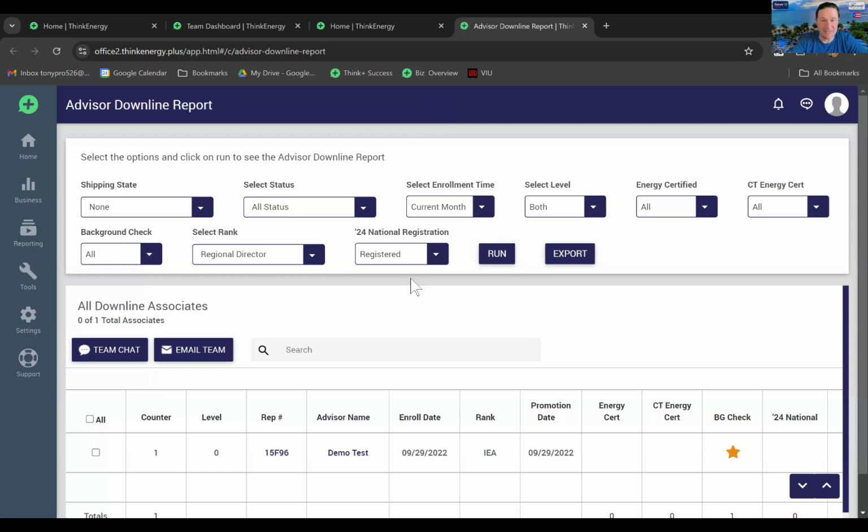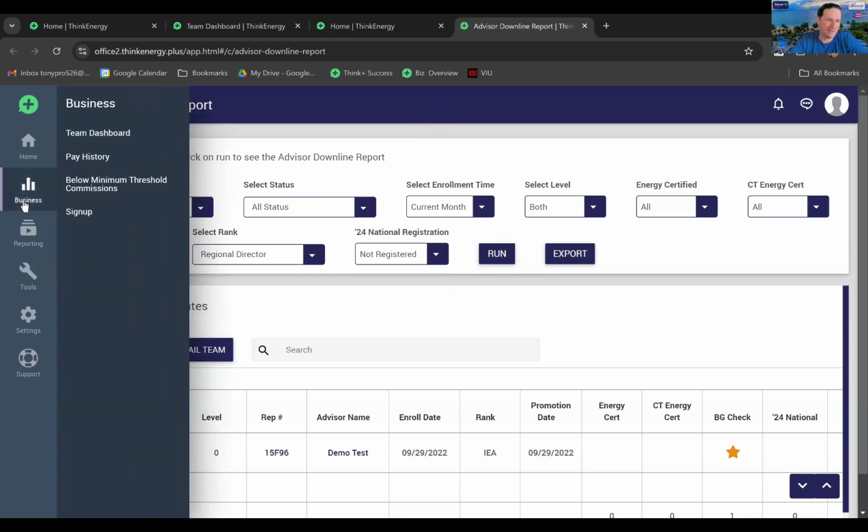Run the report that says not registered, which is even more important, and it will show you all the people who are not registered for the convention, who joined in the month of July, and you should call them up and let them know, hey, we have a little bit of time left for you to get your ticket and get the $20 rookie rebate for going to the national convention. So that's how the advisor downline report works, right?